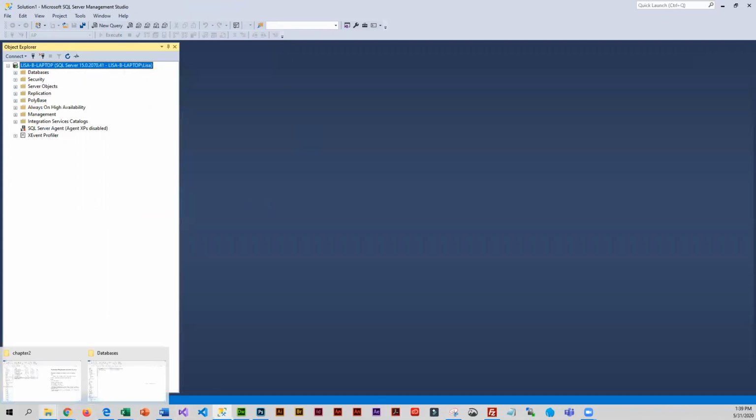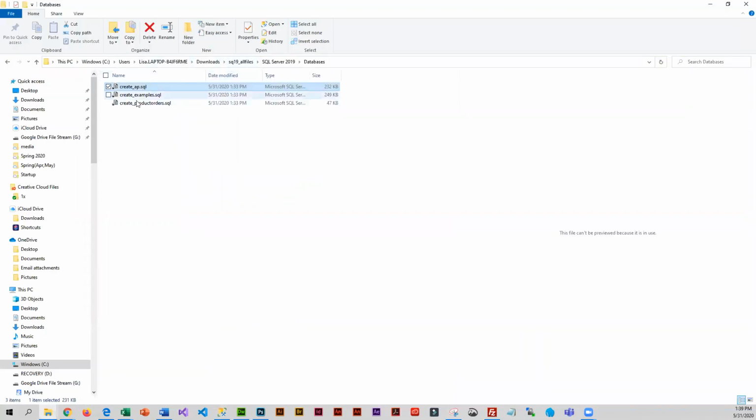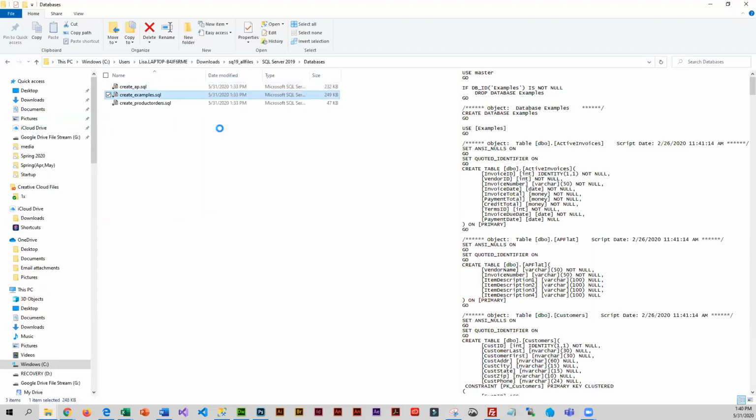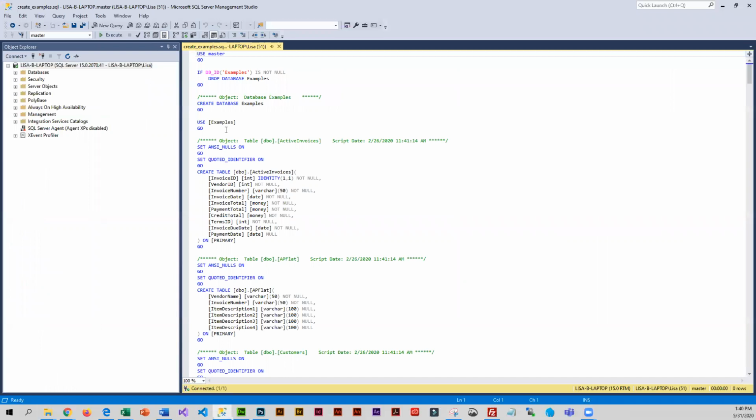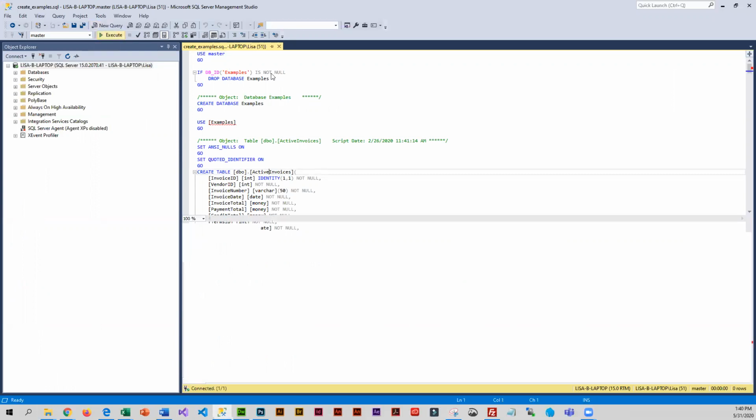Then I go back to my download folder, into the databases folder, and I'm going to double click on the next one. It's basically the same procedure. This is going to create another database, so I'm going to click over here and I'm going to execute it.